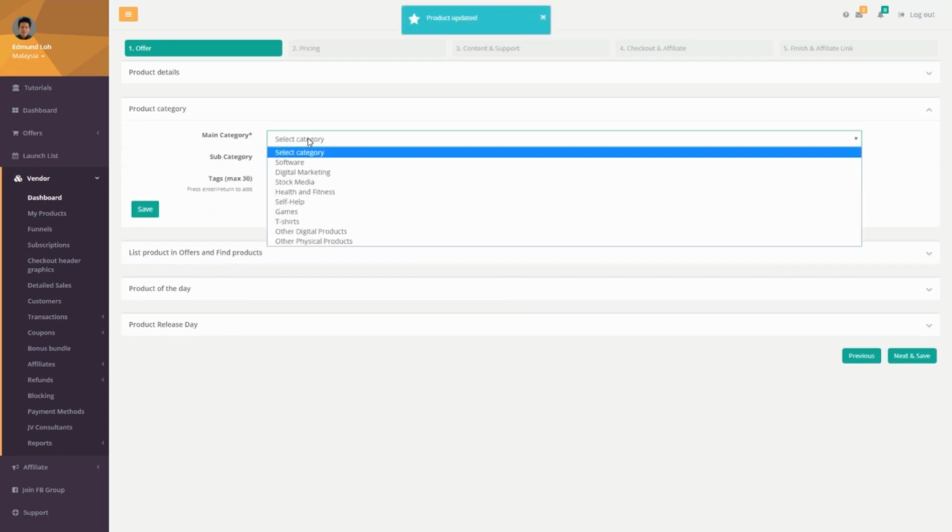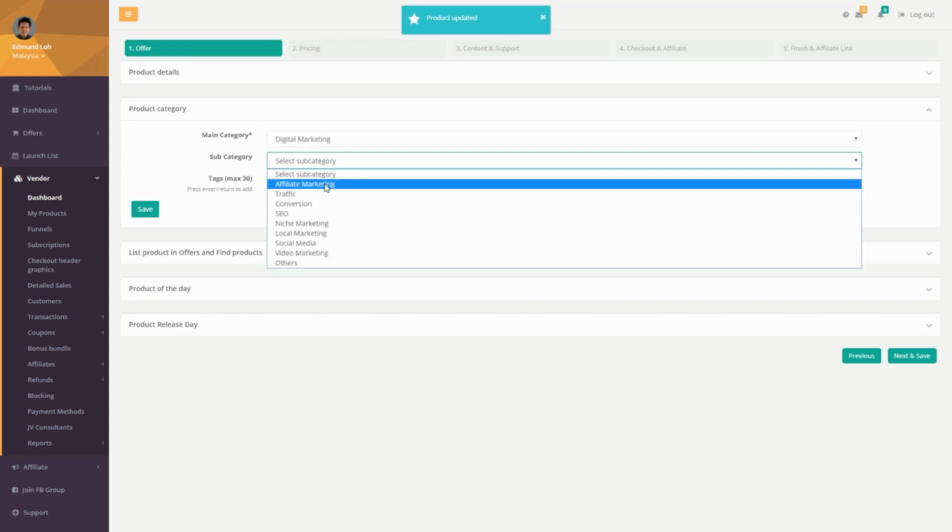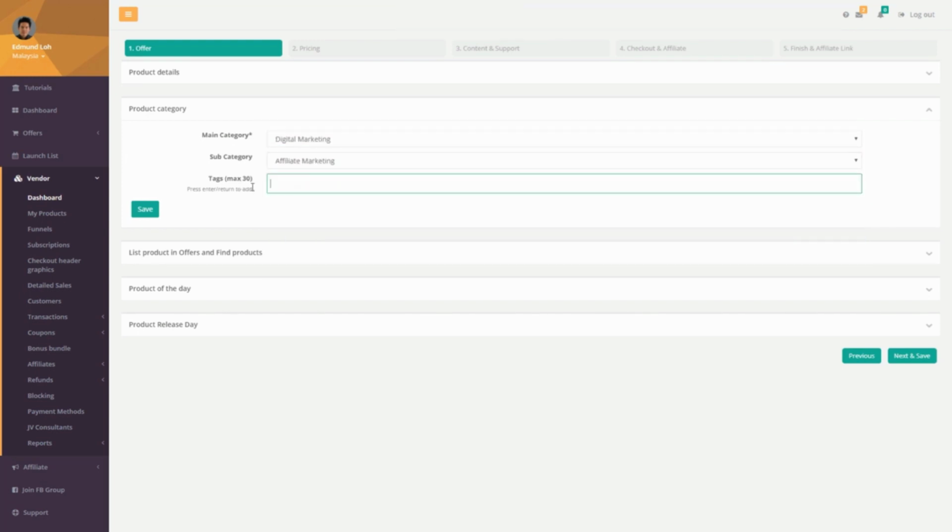Next, select the category of your product. And you may add any tags here, which will help potential customers and affiliates to search for your product easier. So click Save.